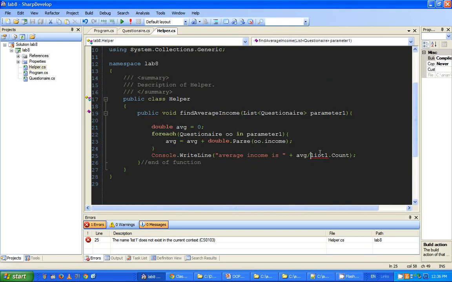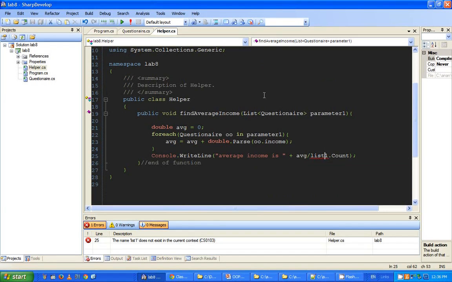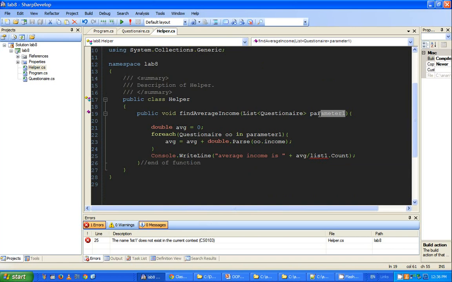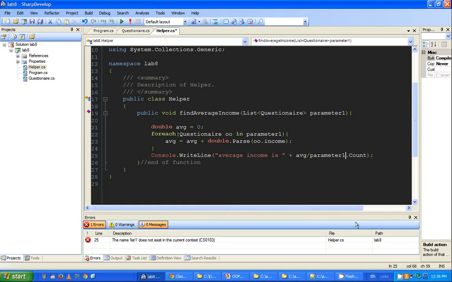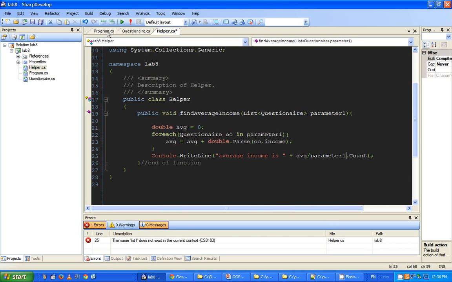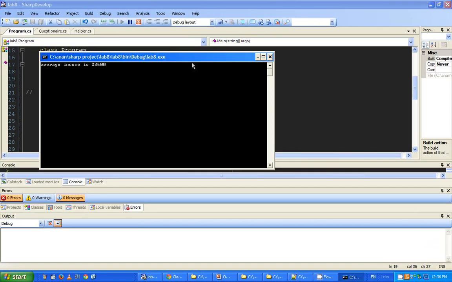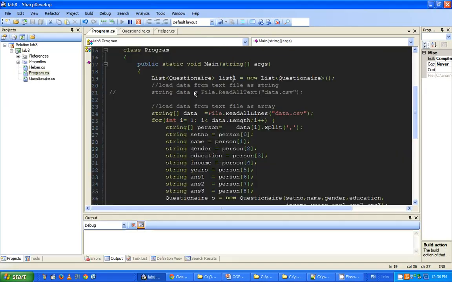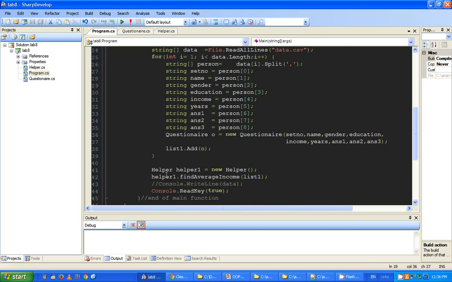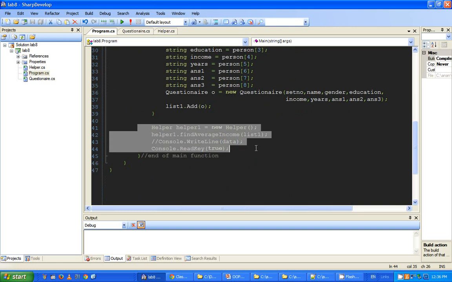Oh, the error is because of this, not that. Here, because we renamed this as parameter one, let's put parameter one right here. So now this should fix our problem. Yes, you can see now with the helper class, the main program is a lot cleaner. As you can see, that is a lot cleaner.